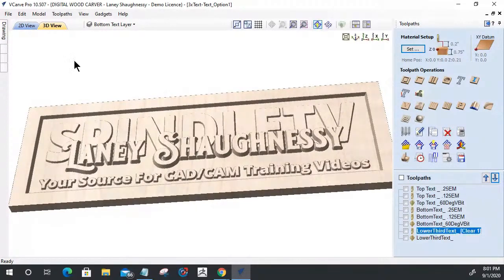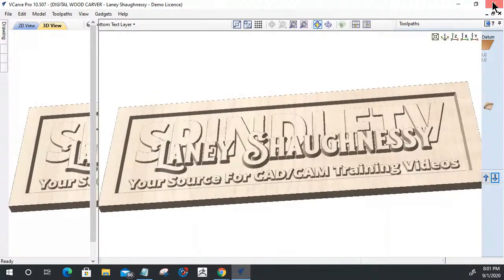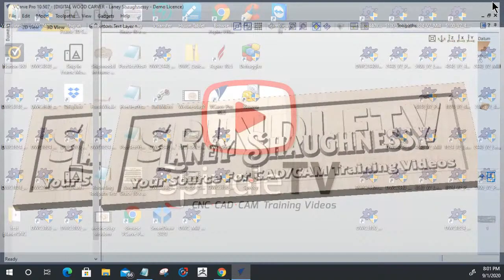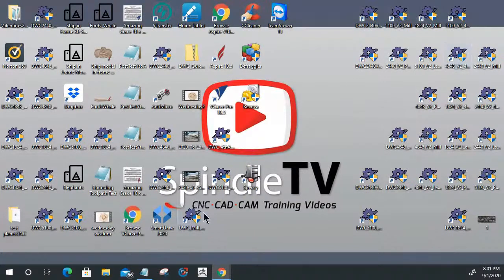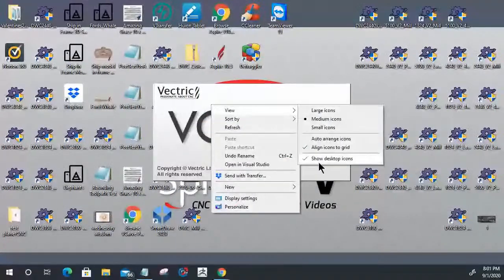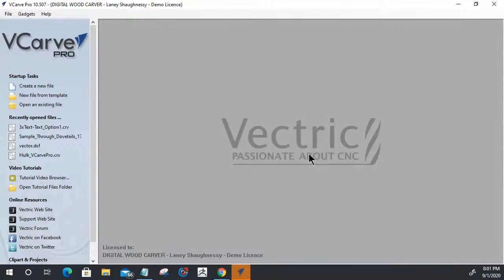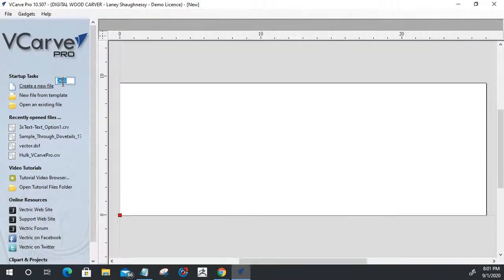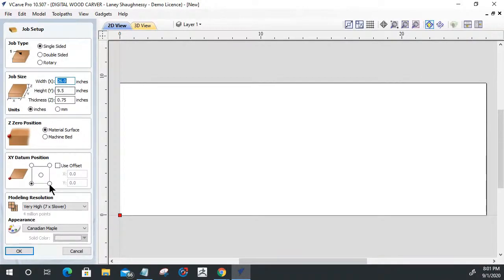Okay. And we're going to start from scratch. We'll close that down and come back into VCarve 10.5. Let's turn off those icons to make it look a little cleaner. We're going to create a new file. I'm going to go with the same size board here and same parameters, touching off on the top of the material and working from the bottom left corner.